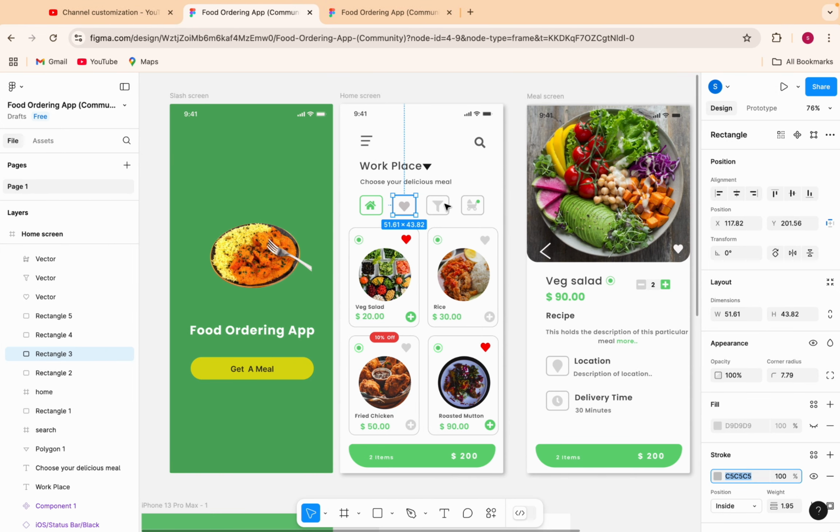So these are the icons that, as I've told you before, you can simply contact the designer who has provided this Figma. They can simply provide you all the icons that they have used, like in a zip folder, and you can directly paste all the assets that have been used in the Figma, and you can directly use those exact assets in the Flutter app.